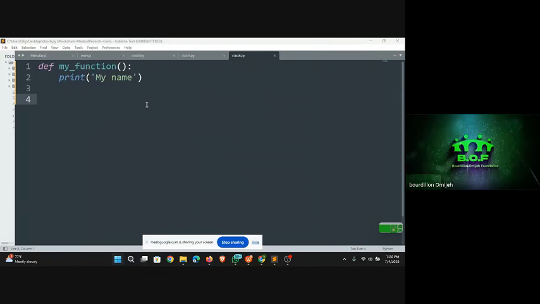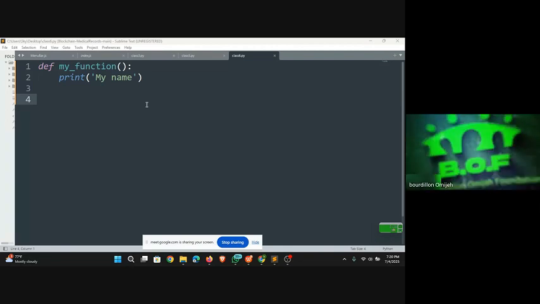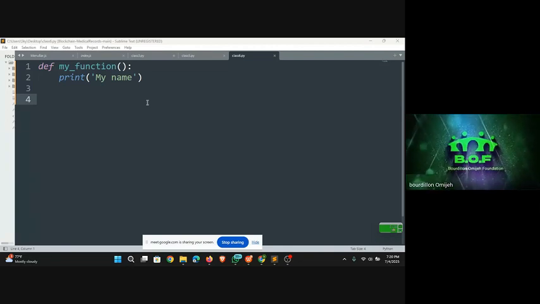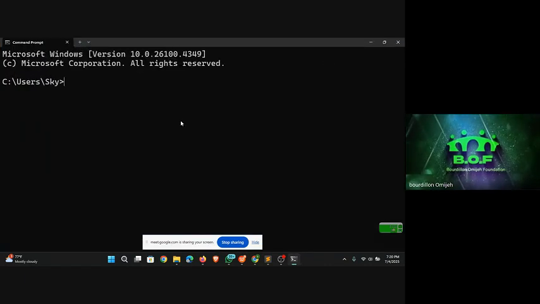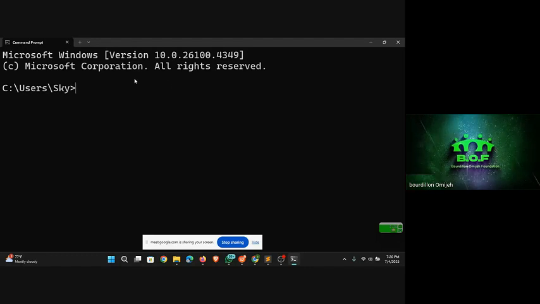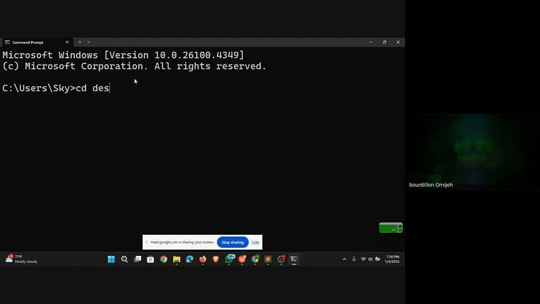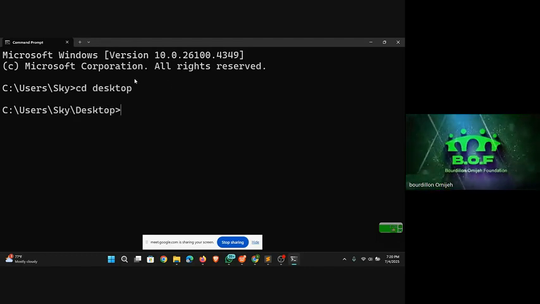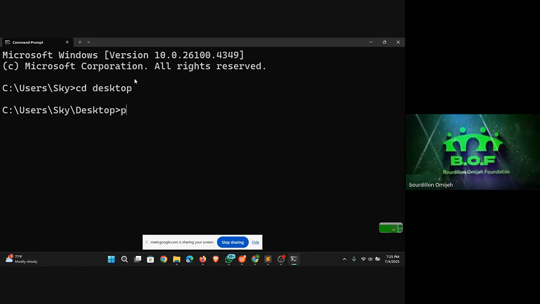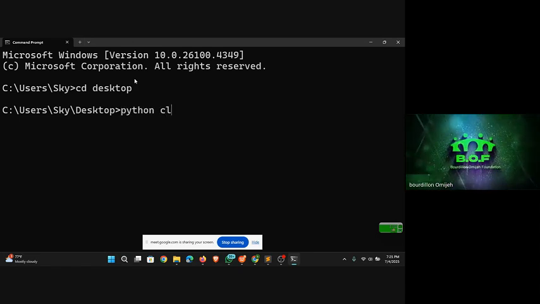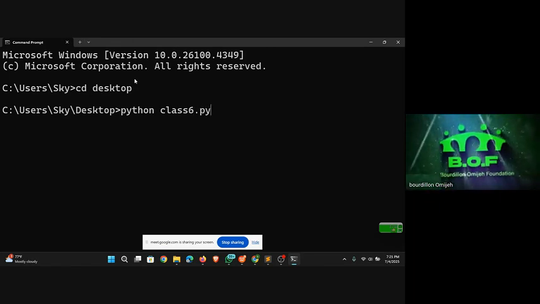I would navigate to the folder where I saved my work. For those of us who joined us yesterday, I explained and demonstrated all these things. I saved my work on the desktop, so I'm going to cd to desktop. If you missed yesterday's class, I've already uploaded the video on our YouTube channel. So I'm going to now type python, then the file name, classes. Remember to always put the extension .py.